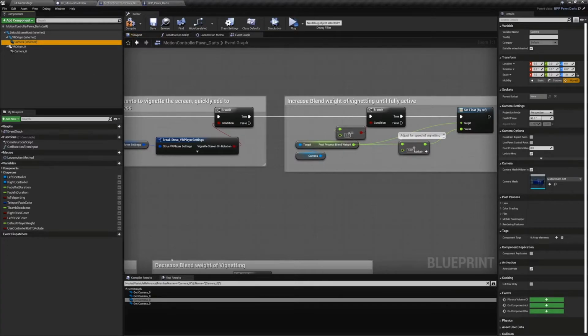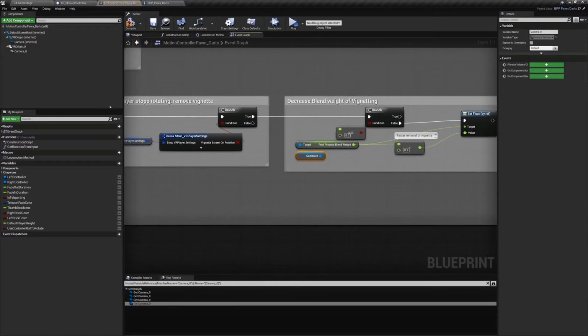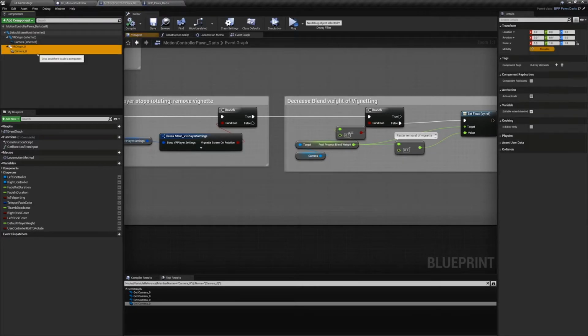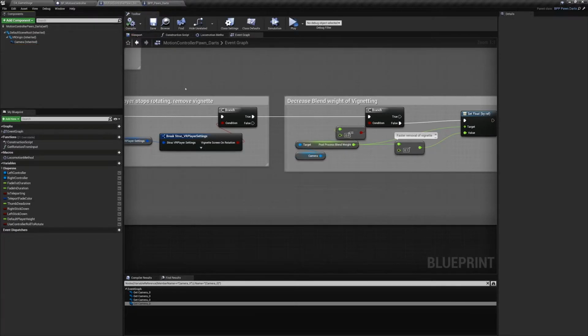And because these are direct copies, they contain all the same logic we had previously set to the original VR origin and camera. Things like the post-process settings. Compile this, and now we can freely delete VR origin and camera with no issues.